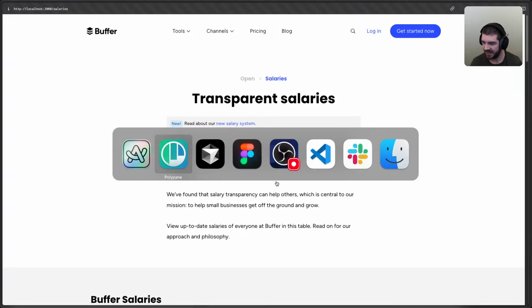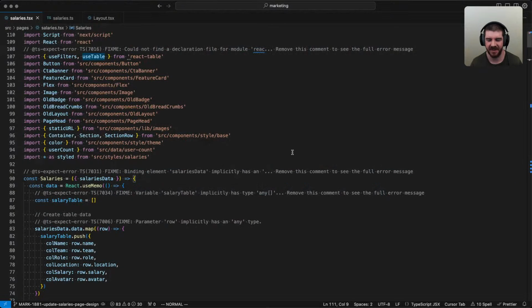So yeah, I agree with that about Cursor. Sometimes the autocomplete is a little disruptive, so it's a little bit noisy at times.